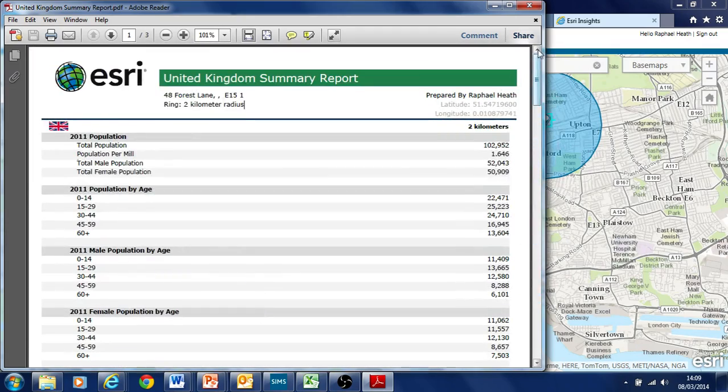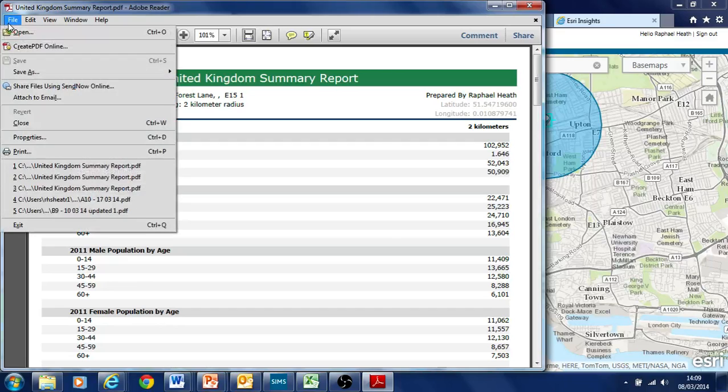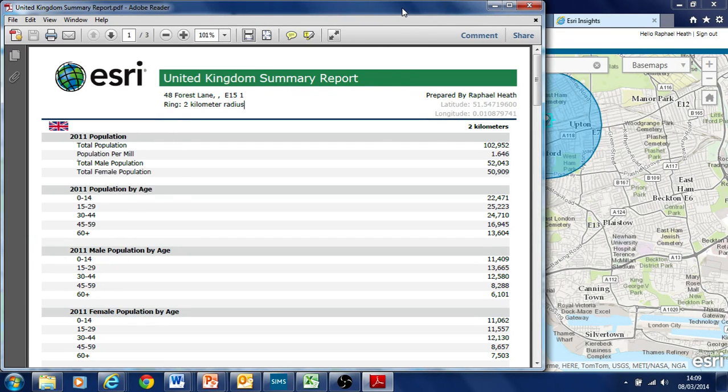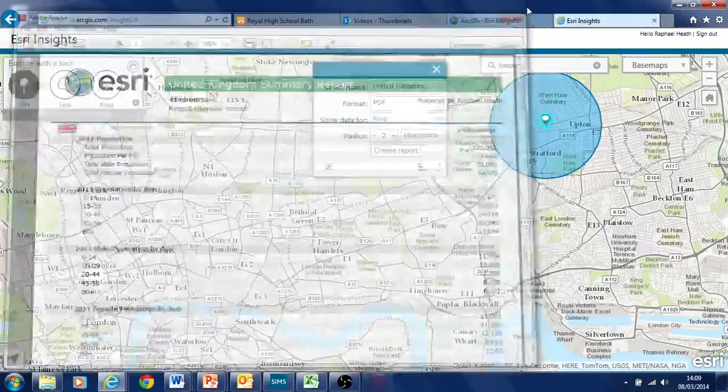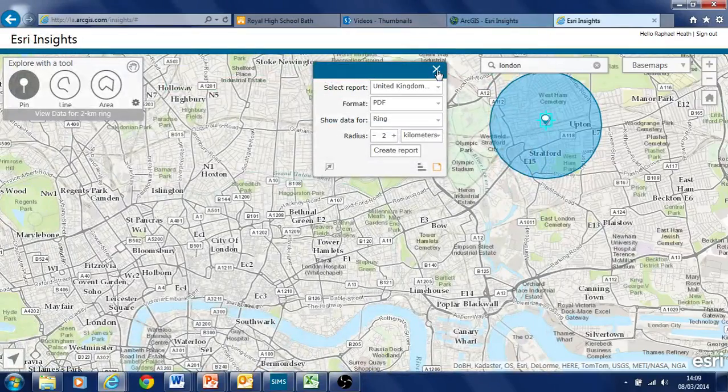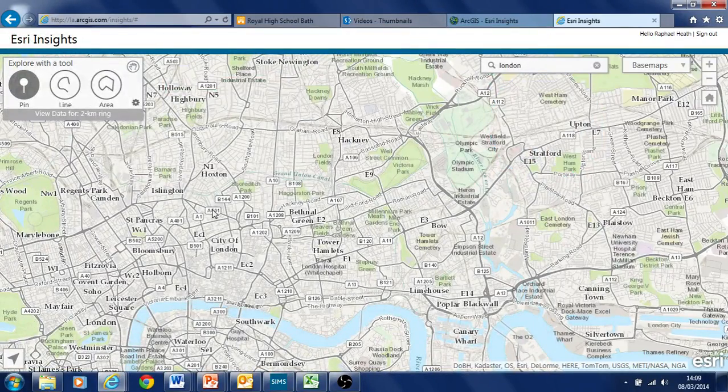So a 3-page report there created. I can obviously save that onto my computer system and keep that forever without having to log in. I could give it to students perhaps as a resource to compare, or obviously get students to log in online and use this tool.